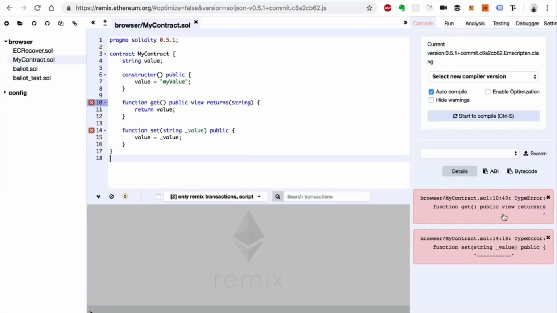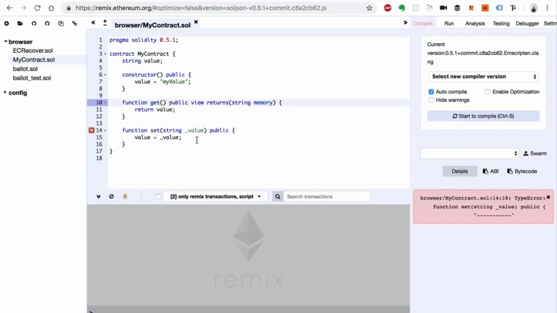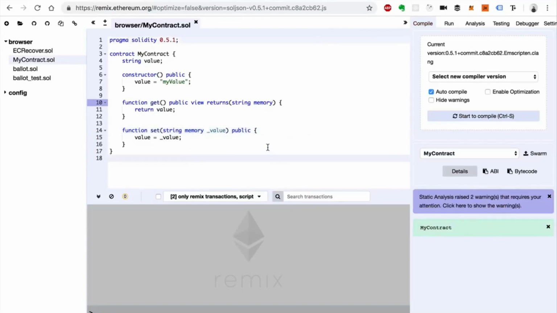We can read the error. It says basically the data location must be memory. And that's actually the error in both cases. So all we need to do in this case is actually just return memory here. And then whenever we're passing in the value a string, we actually need to put memory here as well. All right. Actually, that needs to be before value, my fault. And now theirs go away.